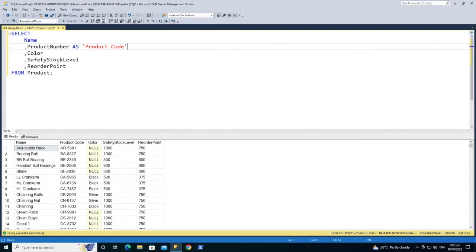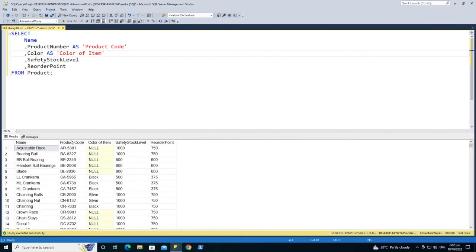Now let's rename the color column. So let's say AS, and let's include color of item. So if we're to execute this now, we're seeing where both the product number has been renamed to display product code, as well as color has been renamed to display color of item.